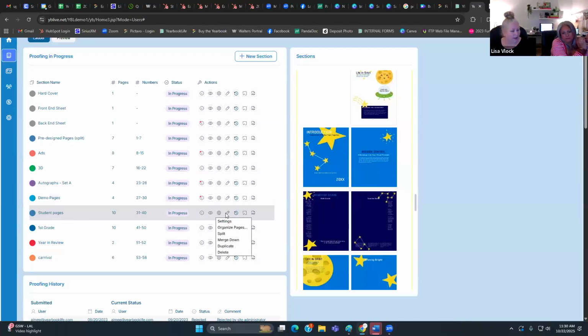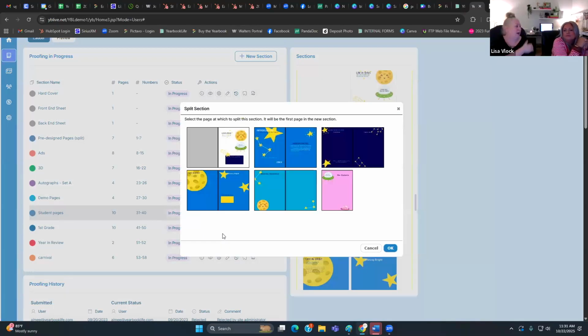Okay, let's go back in here. You have split. What split means is what Jeanette was talking about before. If you have somebody who needs to really help you, or you just want to separate a section out, you can come in here and maybe you want one person to work on these 3 pages and the rest for someone else. You can click on it.